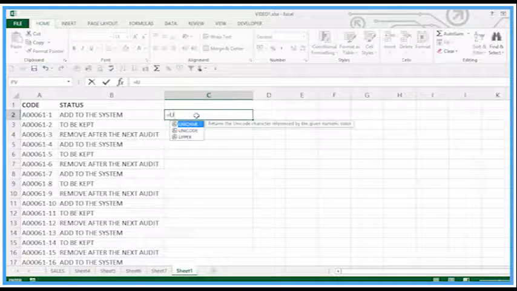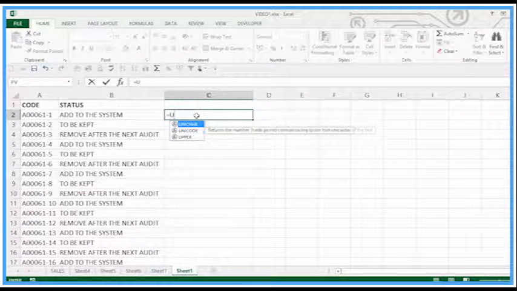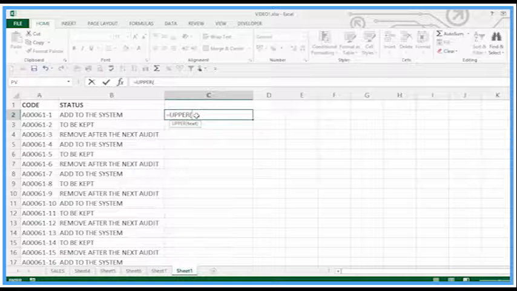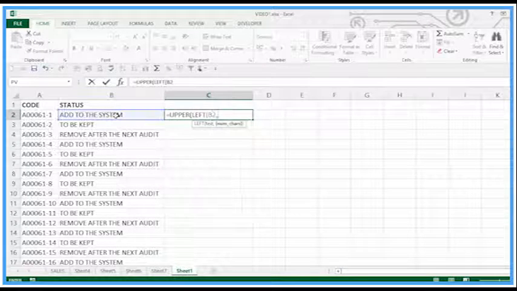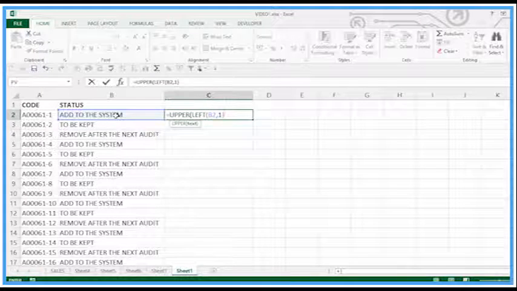Let's start with the upper function. It's going to be quite a complicated formula, this one. So go and make the first character uppercase only of that cell. So if we add in the left function, go and look at B2, just the first character, number of characters 1, and close this off with a pair of brackets.